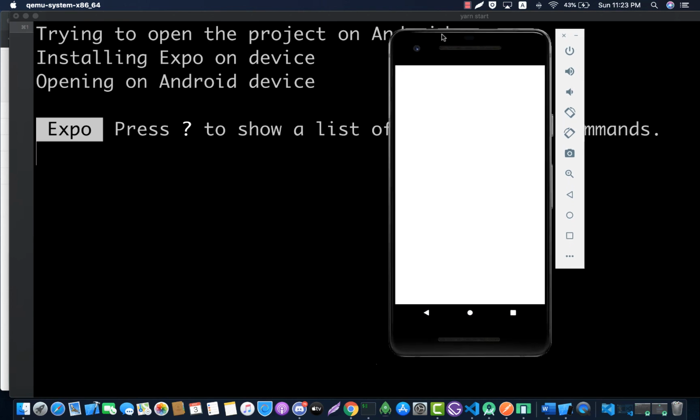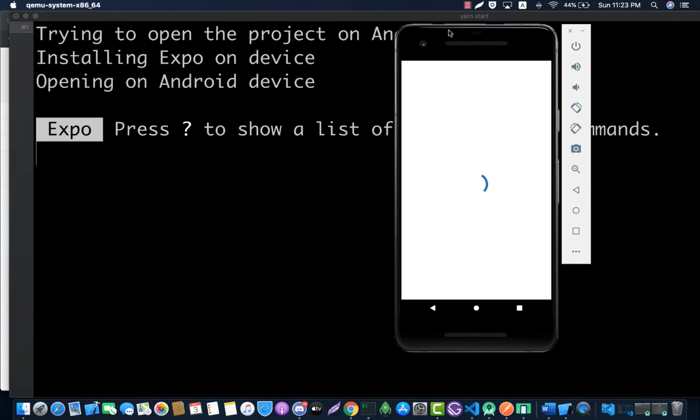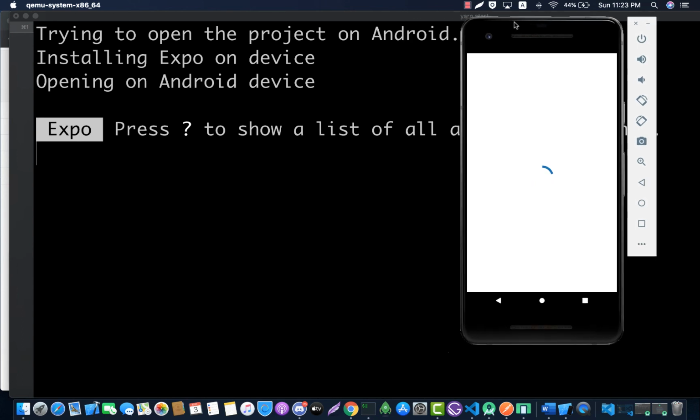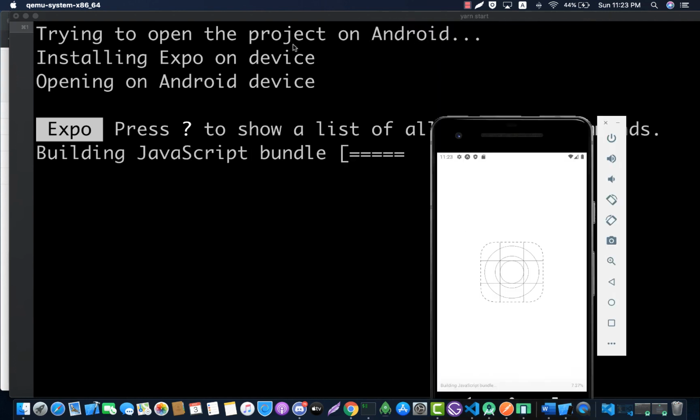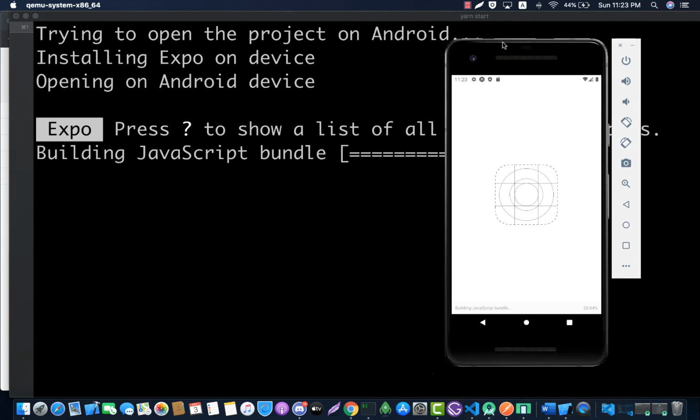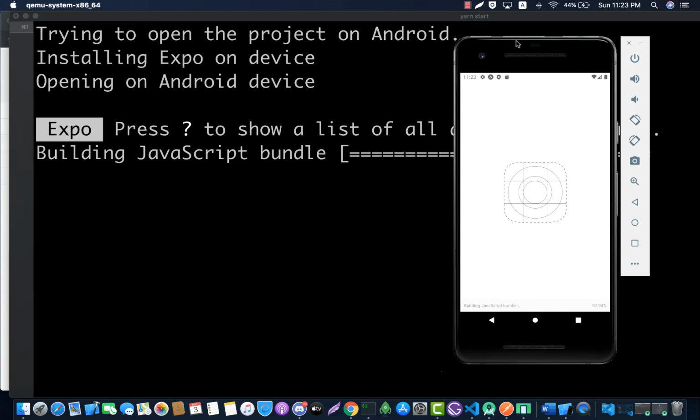Cool, look here, something wonderful is happening. You see that it's building up the JavaScript bundle, so it's like I'm installing my app on my virtual device. So that's cool, guys. Next, I want to open the same app on my iPhone.